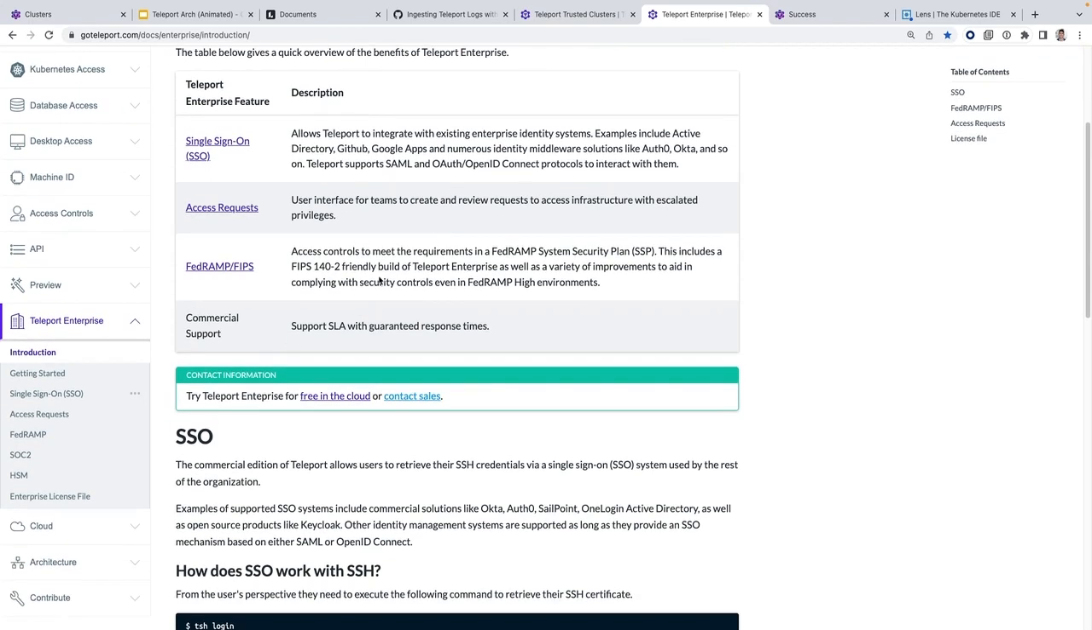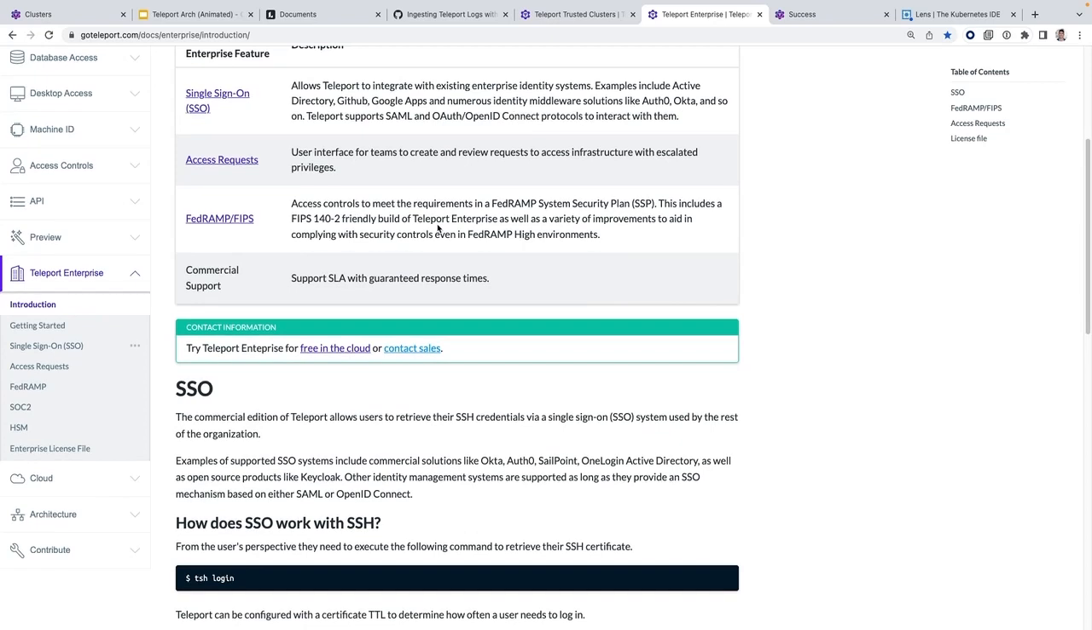And then our big compliance feature is that we enable Teleport to run in FIPS mode, which can enable you to achieve a FedRAMP certification with Teleport self-hosted. And lastly, we have commercial support, where we offer standard support with a response time SLA and then premium support with a dedicated customer success manager and a much faster response time SLA for certain incidents.